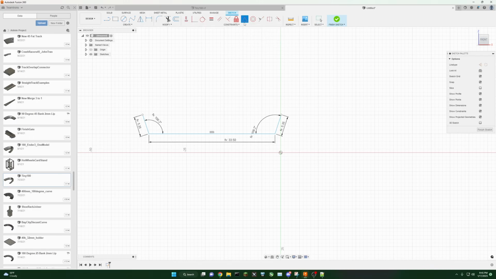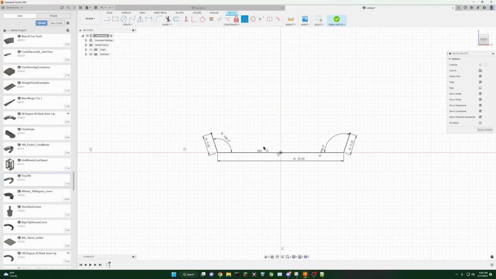What that's going to do is, first we pick a point, and then we pick where we want that midpoint to go. In doing that, I picked the origin as the first point, and then I picked the line that I wanted to snap to that midpoint. And so that happened. Now all of this is turned black, so our sketch is currently fully constrained.